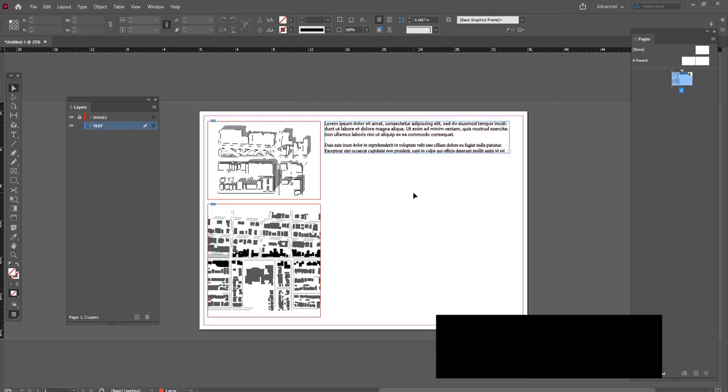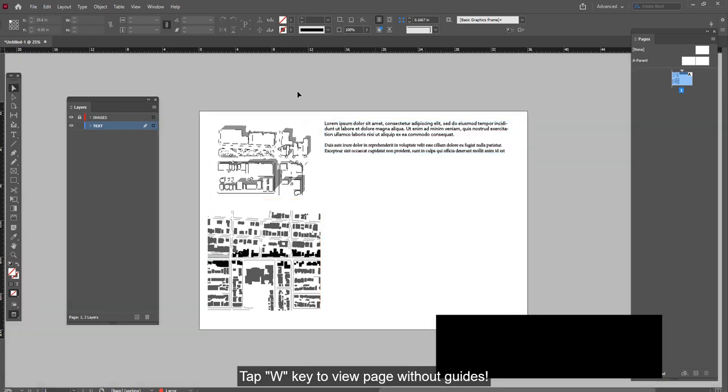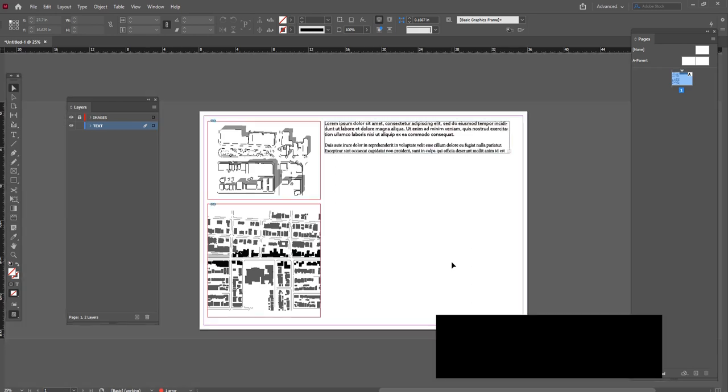Now let's say that we want to take a minute here to review this and see how it looks, because I know right now we're just seeing graphics and text boxes. If you ever want to view how your page looks without image frames, text box frames, and margins, you can do this by tapping the W key and seeing what your page will look like when it exports as a PDF. I know we're quickly running through this right now, but just for the sake of demonstration, let's pretend this content here is all stuff that I'm happy with. We'll hit W again to return.